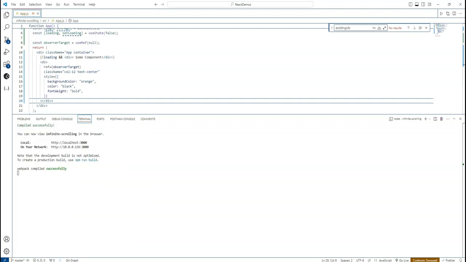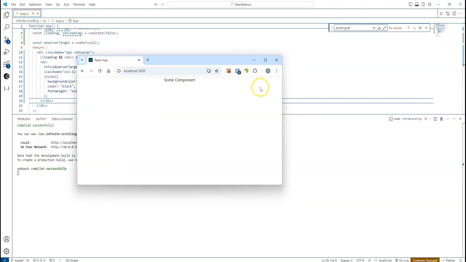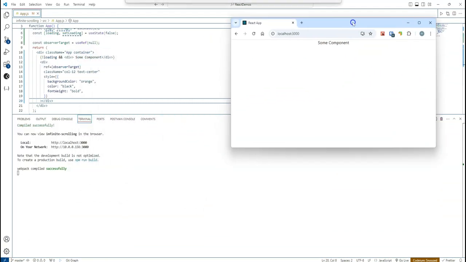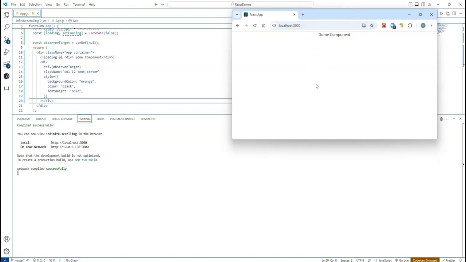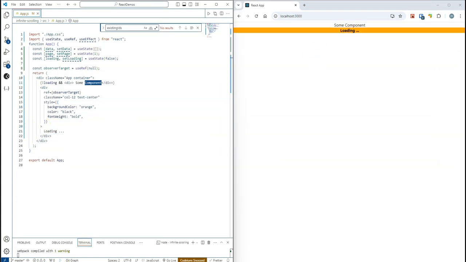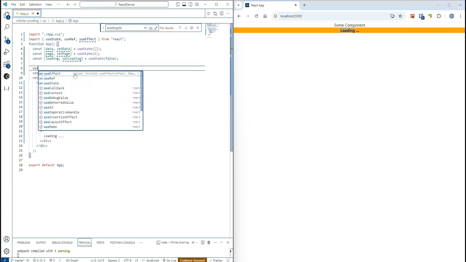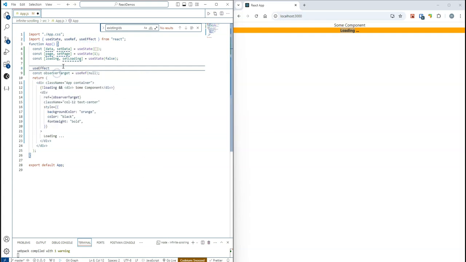So I do an npm start after the build. It brings up my application and shows the text some component. So you can see how it is currently. It shows loading with an orange background. Loading is the bottom part of the div that this app component is returning.